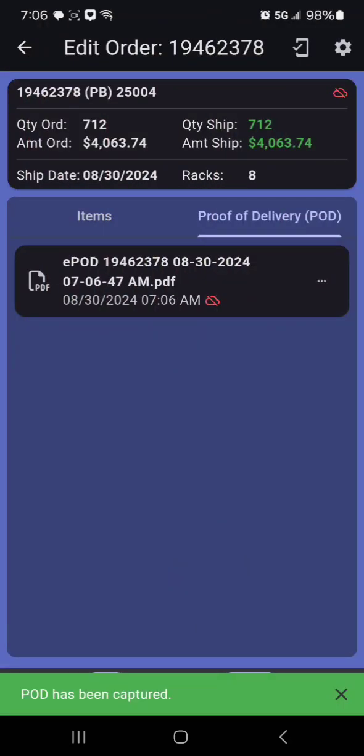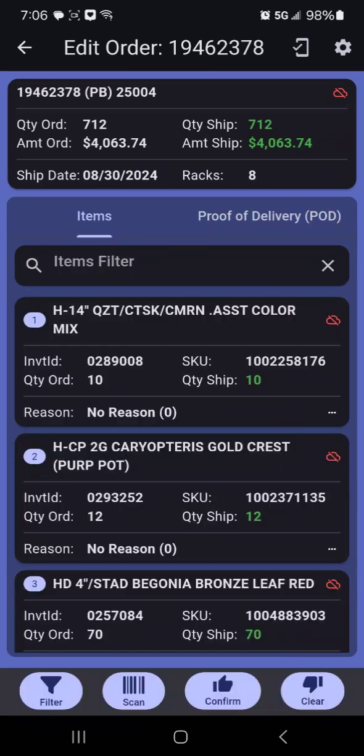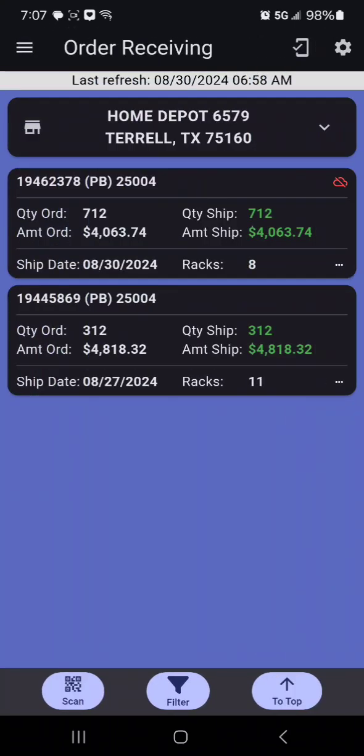And here you can show that the POD has been captured, and that's all we need to do to receive a delivery. So now we're going to go back to our main order receiving screen, and you can see that the order has turned green, but if you notice the red cloud, it hasn't saved yet.